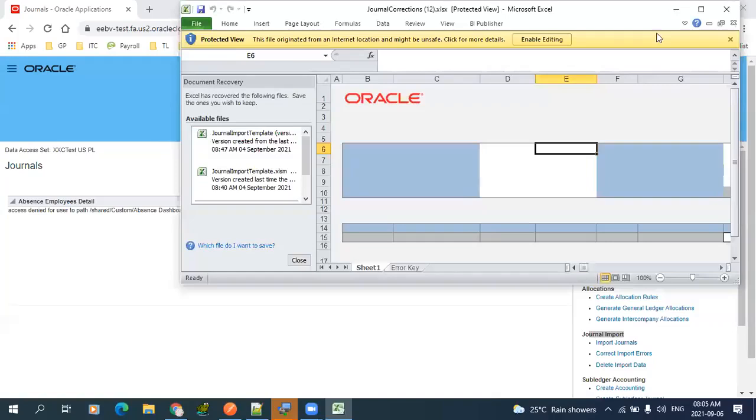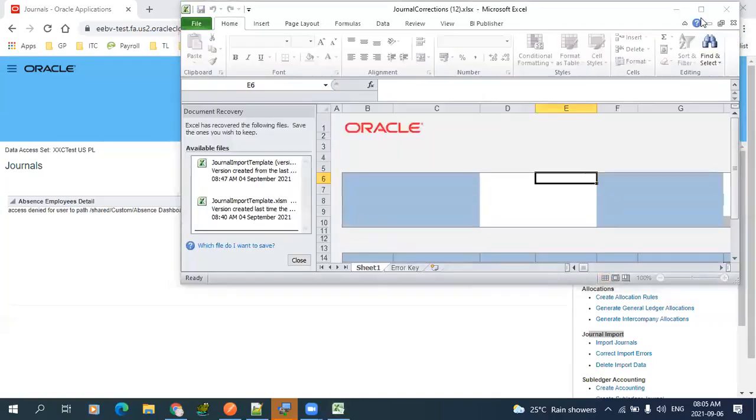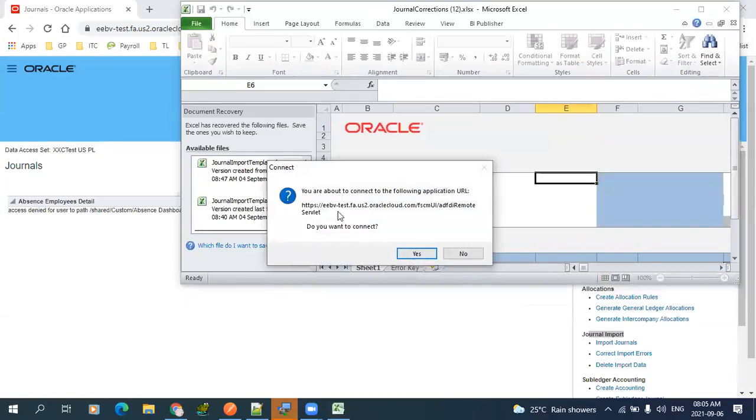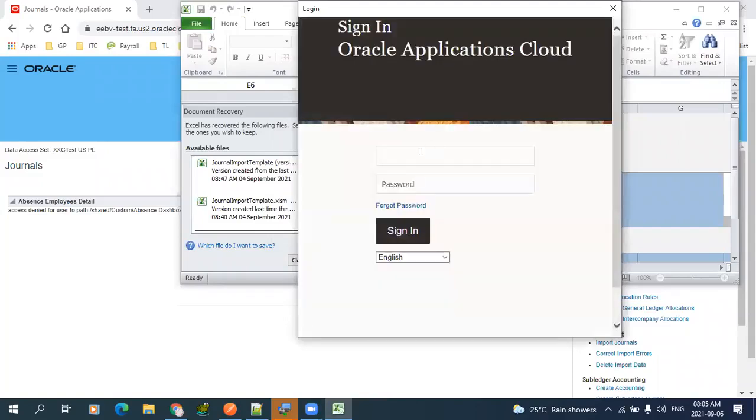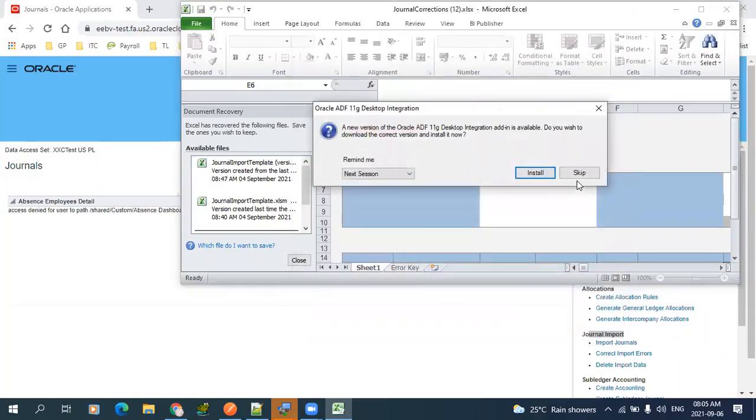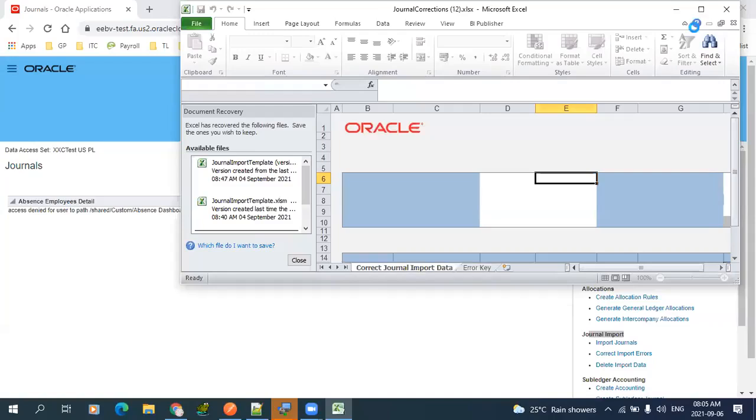So this is my sheet. Just try to enable the editing. It will prompt you: you are about to connect to the following application URL, which is your SaaS application URL. Just try to connect to the same. It will prompt for the username and the password. Just provide the SaaS application username and the password. Whichever you logged in with for the application, the same credentials you need to pass for this sheet. When you pass your user and the password successfully, it will enable the journal corrections related plugin here.